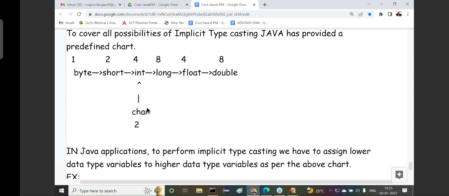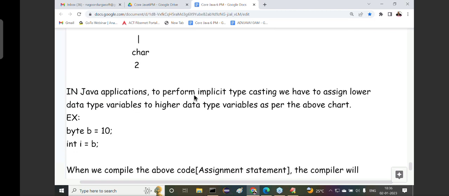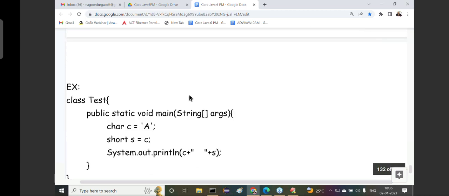But there is a path from char to int. Char to int we can convert. But no conversions are possible between char and byte, char and short. Recognize this point now. That's okay, fine.